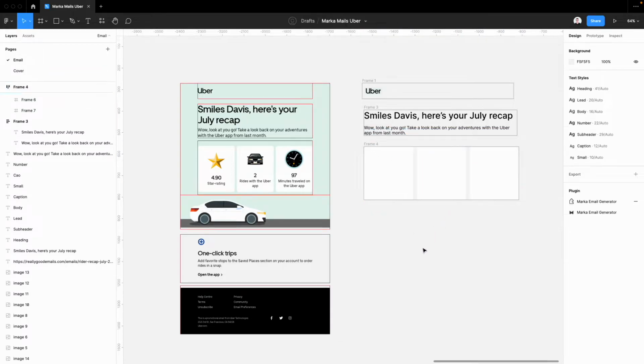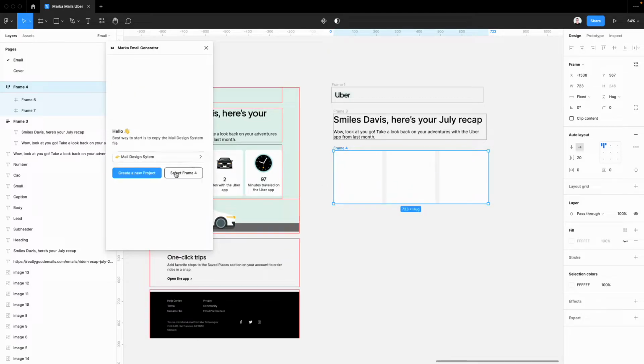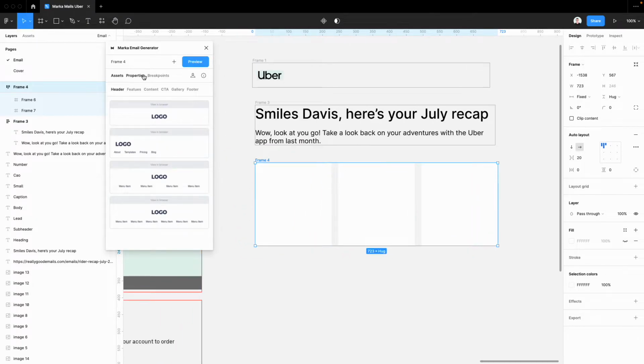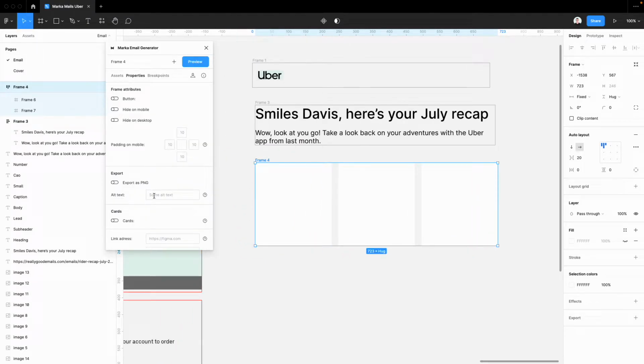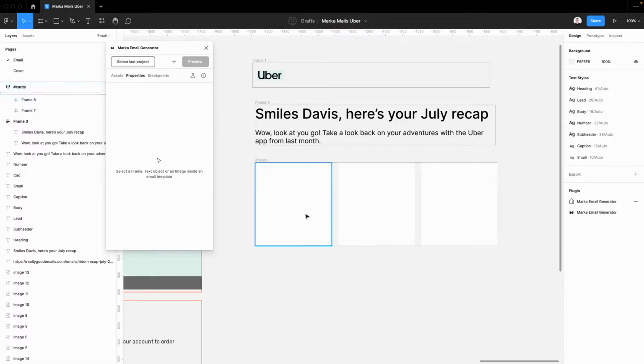Now we'll have 3 cards, and to add responsiveness for these cards, to make these cards place one above each other, we'll need to run the plugin, select this parent frame, and go to the Properties section and switch the Cards option. And let's set vertical spacing on mobile, let's set 20.